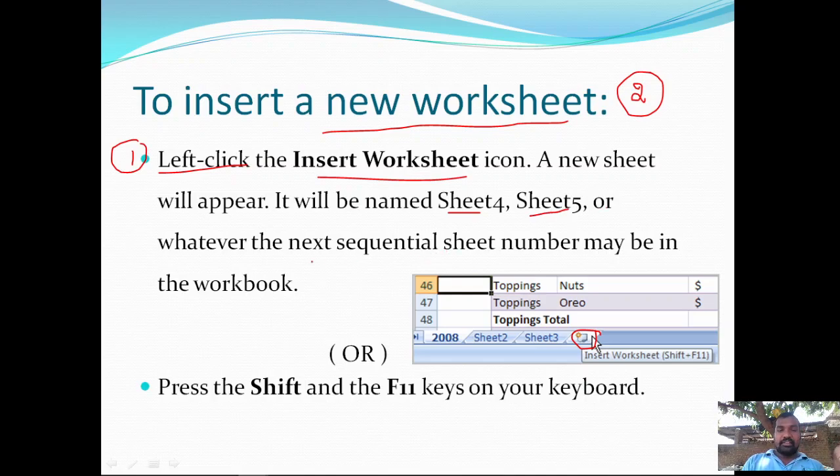So here the sheet numbers are sequential in the workbook. Or you can use the shortcut key. To insert a sheet, we have the shortcut Shift plus F11. Press the Shift button and hold it down and press the F11 function key on your keyboard. Then the new sheet is going to be created. So these are the two ways we can use any one of these options to insert a new worksheet.